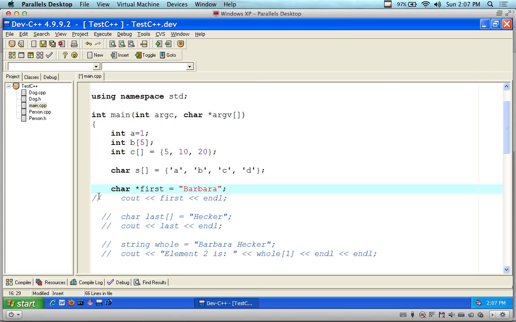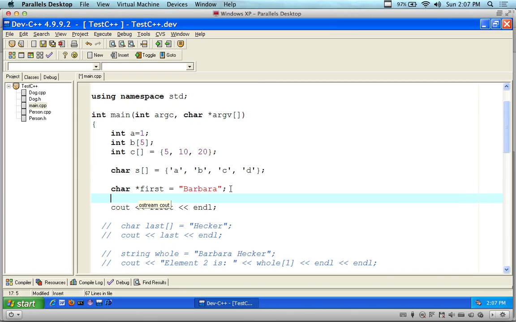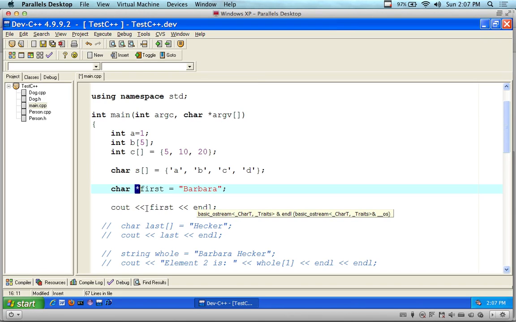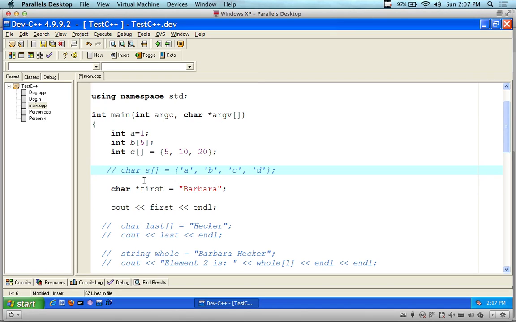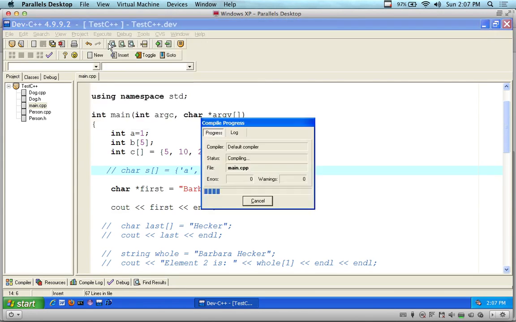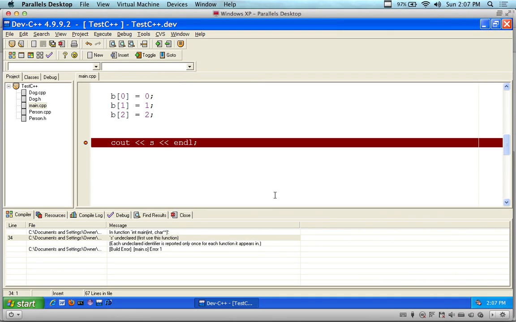If we take a look at this as an example, here is a character pointer. So I created this pointer here. Let's just look at this line right here. Character pointer first equals Barbara. If I cout first, I'm going to get the word Barbara printed to the screen. So I'm going to remove this here because I don't want this one to print. I just want one thing to print to the screen. So I'm going to cout first. I'm not going to get the memory address like I thought I would, like I just told you I would.